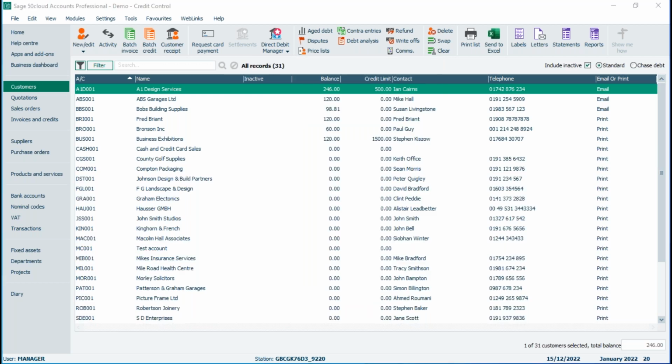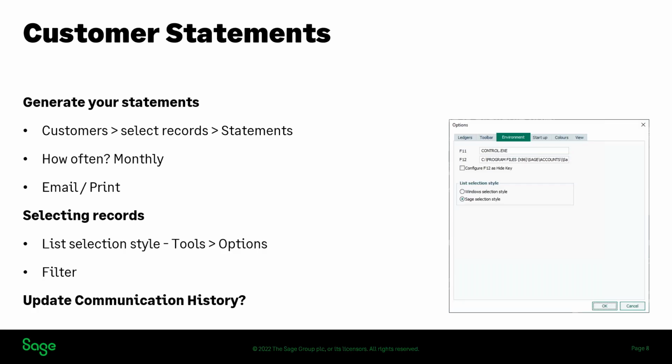Right, what we'll do now is concentrate on actually generating some statements at this point. So we'll just pop back to the slides. We've already seen how you go about generating statements, but I'm just going to quickly run through it. And obviously, we'll generate more than one as well. So we're going to go into customers. We'll either select the records or deselect all records. We'll discuss that as well, about selecting records for statements. And then we'll just go into statements and we'll generate them.